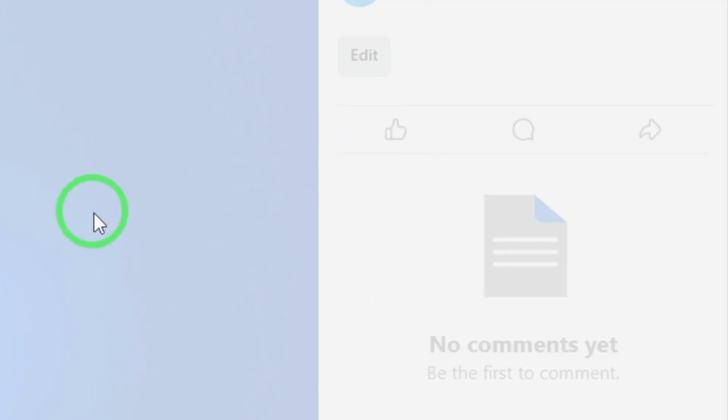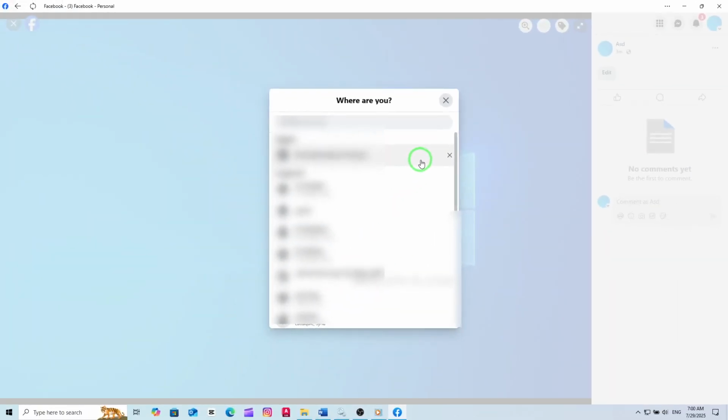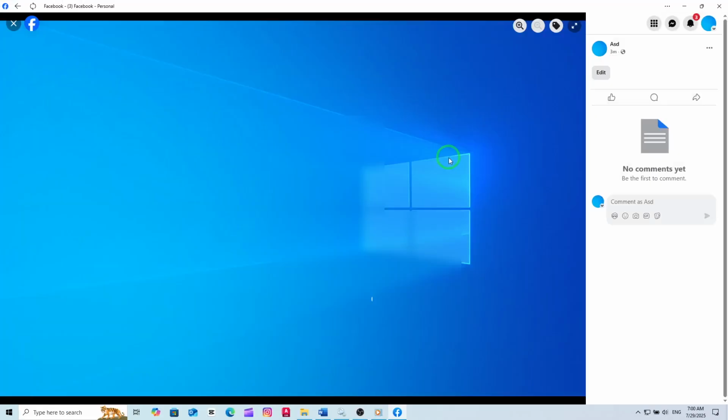You should now see the current location that's attached to your page's cover photo. To remove it, simply click or tap the X or Remove button next to the listed location. If there isn't an explicit remove option, try deleting any address or location text from the field, then save your changes. That's it. The old location is now removed from your page cover photo.